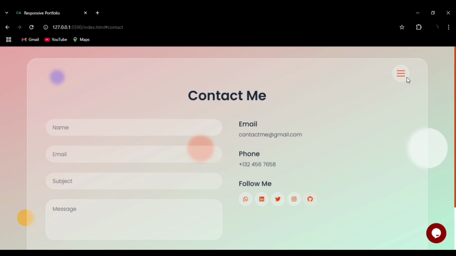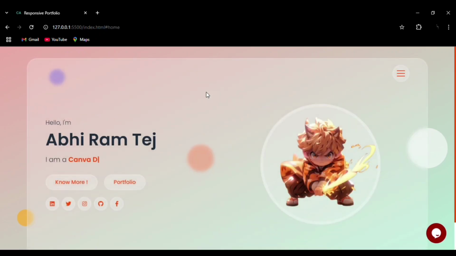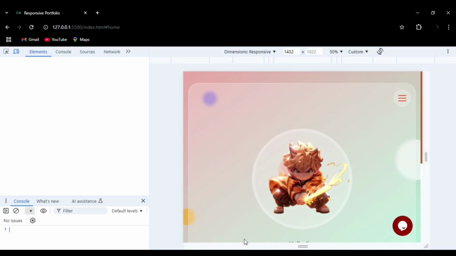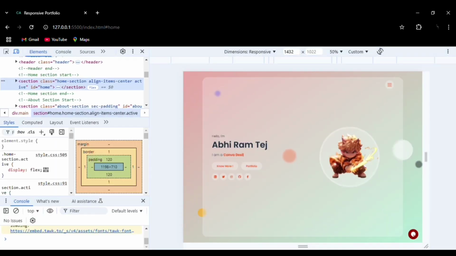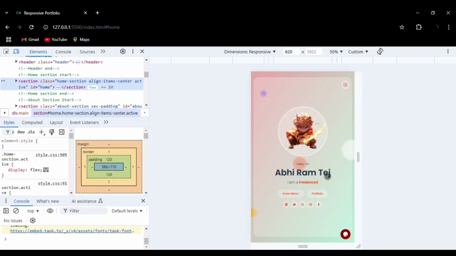This website is entirely responsive, that is, it is also available in mobile as well as tab version. Let me show you that. This is the desktop version of the website. Now let's go to the mobile version. This is the mobile version of the website. You can see how neatly they have been aligned exactly in the center and well spaced.